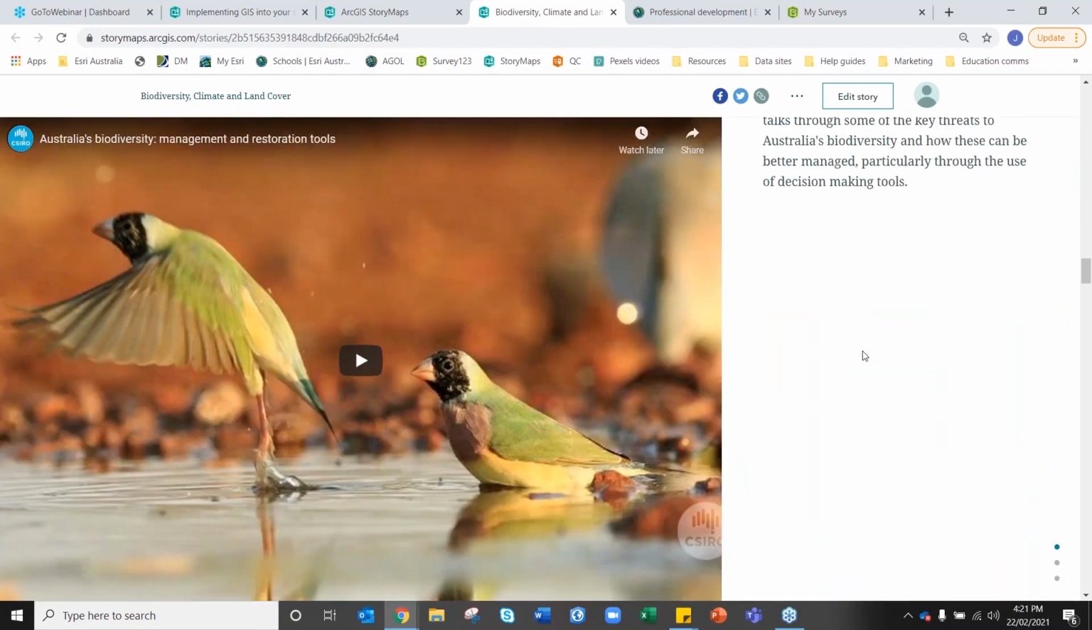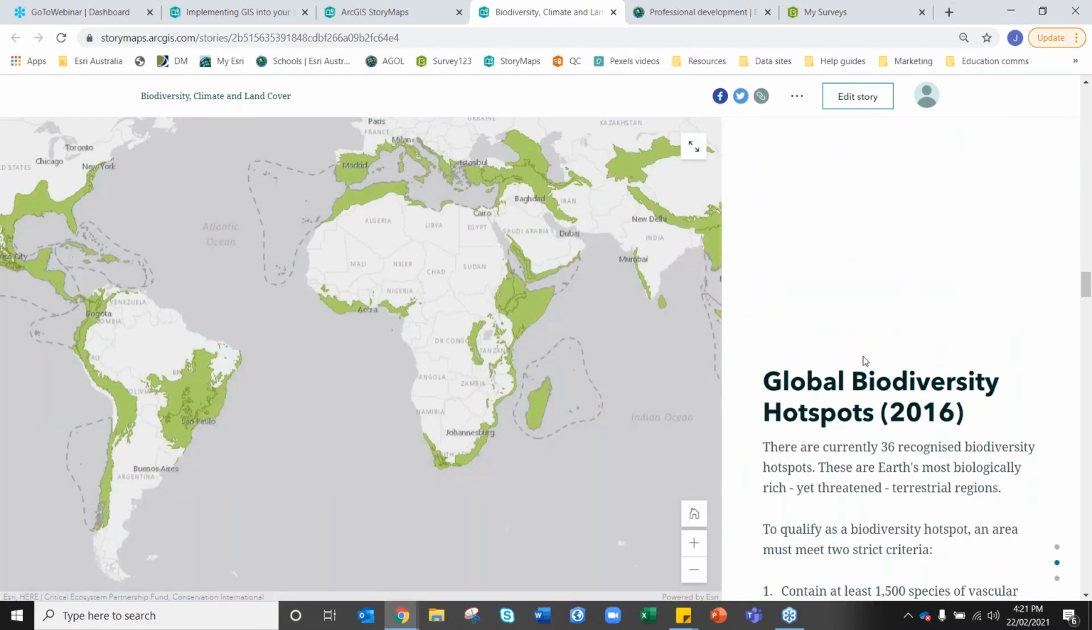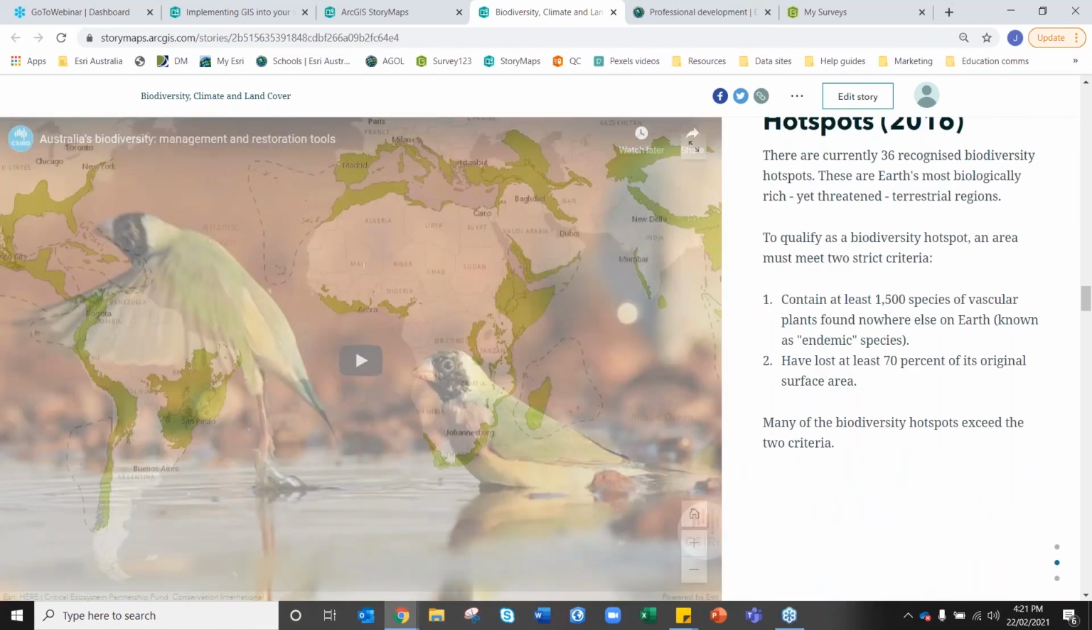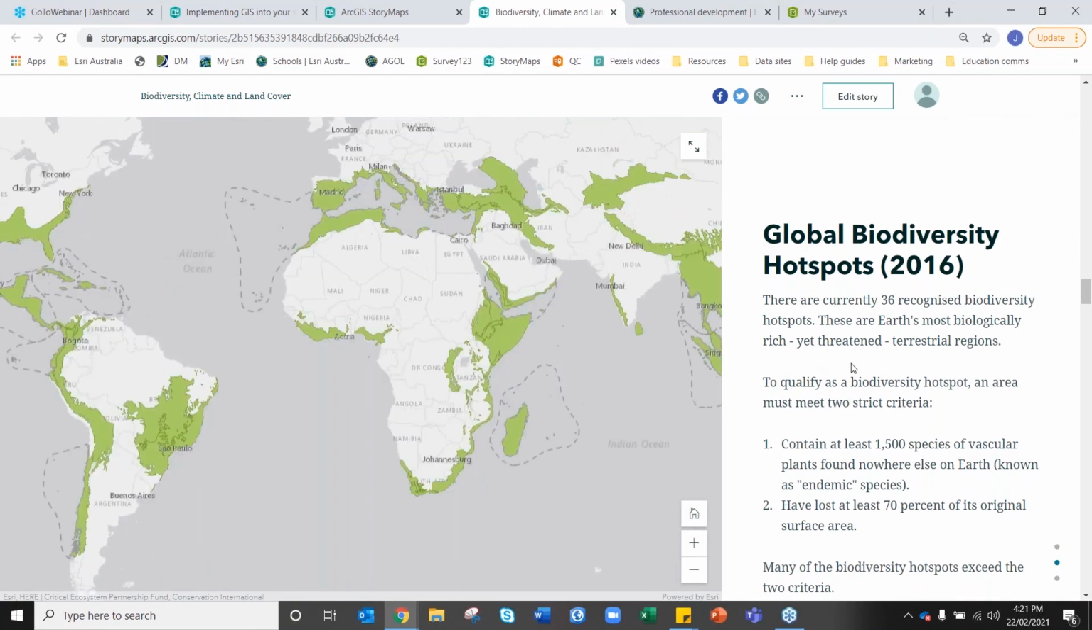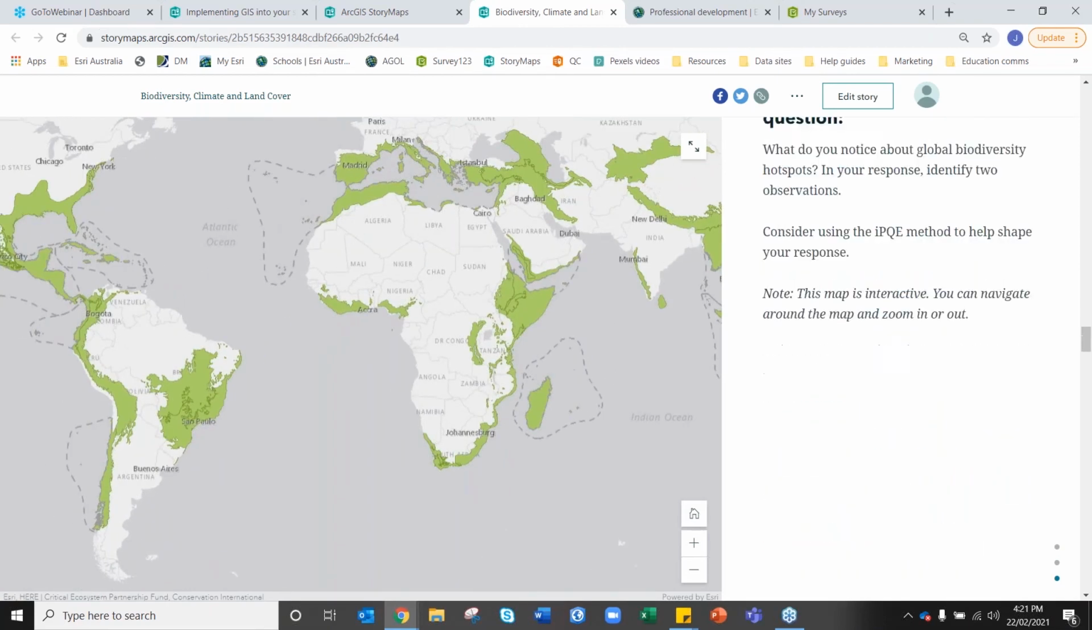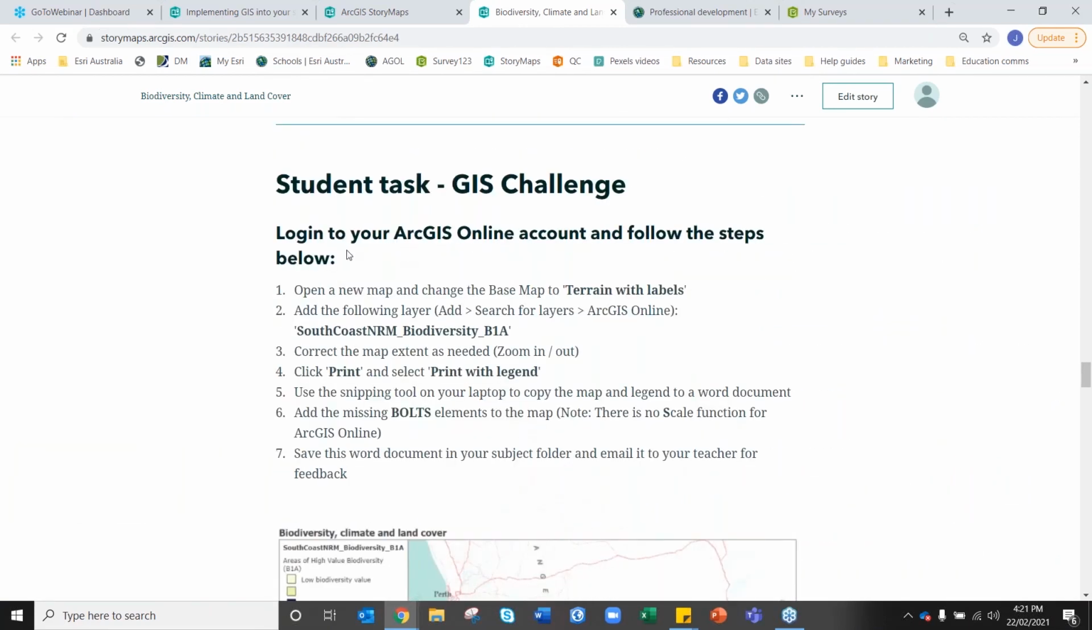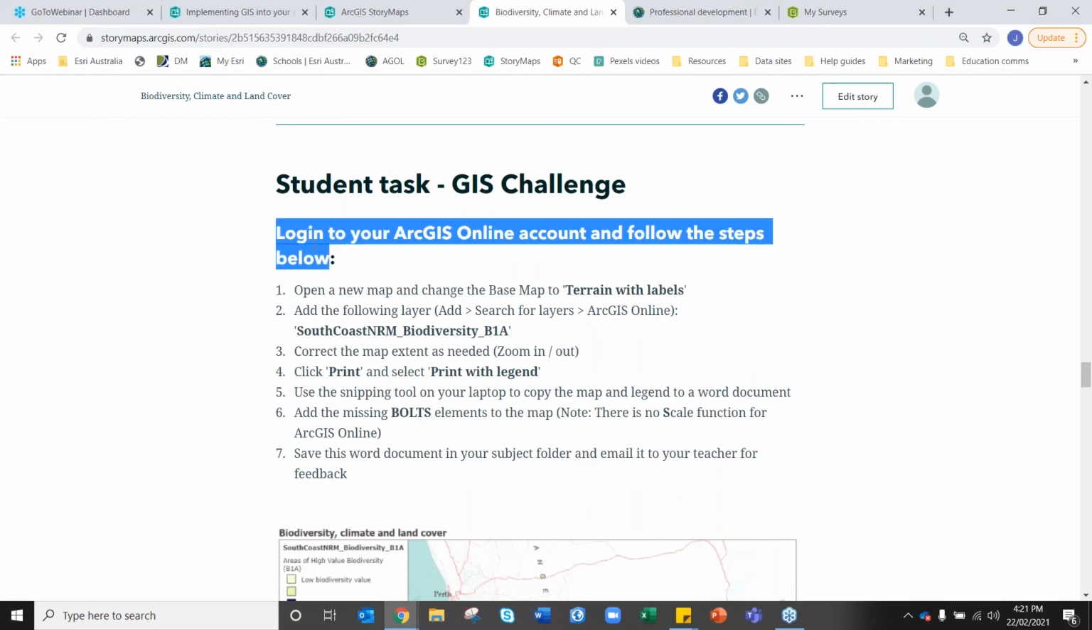And then he starts exploring some content: biodiversity, biodiversity hotspots, and this is an ArcGIS Online map. So again, using the best tool for the job, a student task, and then he finishes the lesson off with a quick GIS challenge for his students.